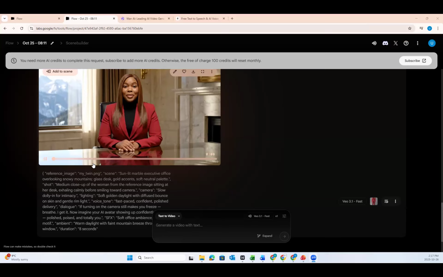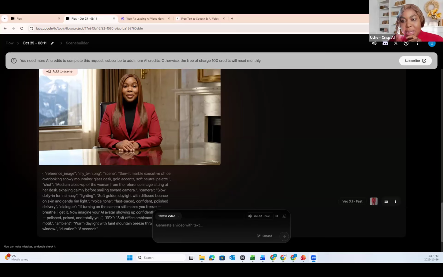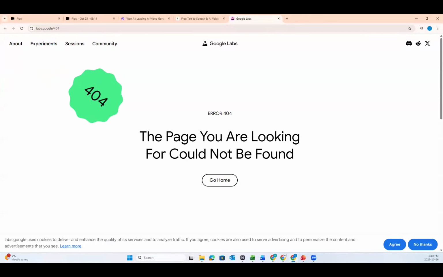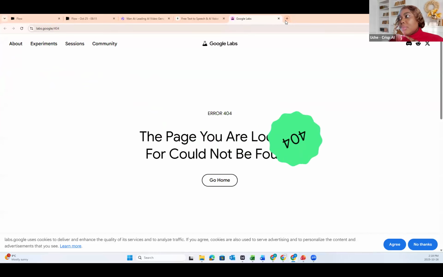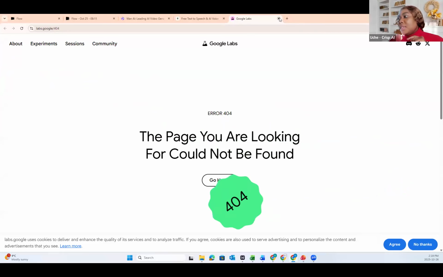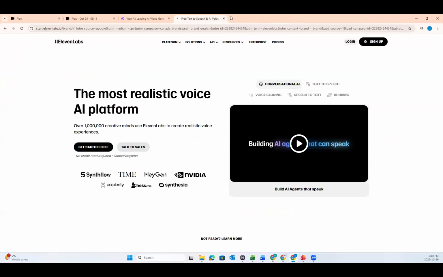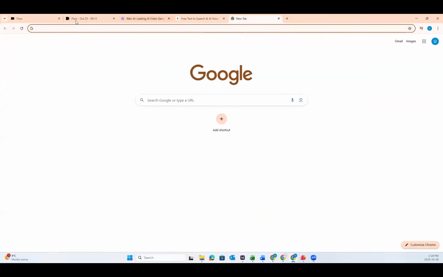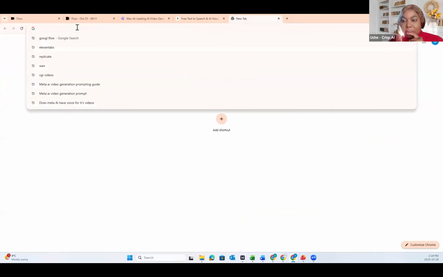The page you are looking for could not be found. With this link? Yes. Then saying go home. That's a 404 error. So I now went to go, and it says create with Flow. Yes, that's also the same thing I got. Google Apps, create with Flow. Yes, Google Apps.